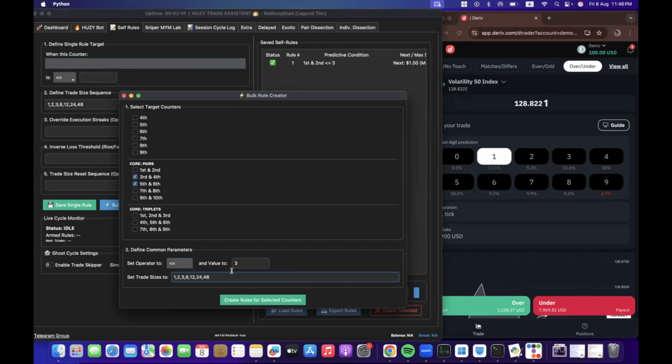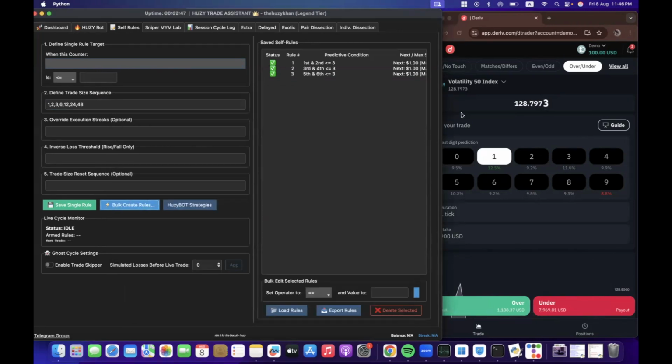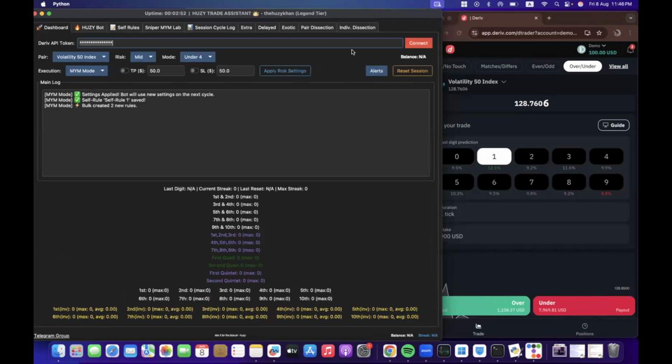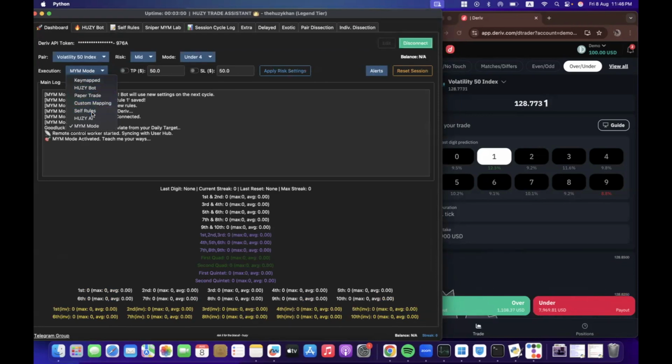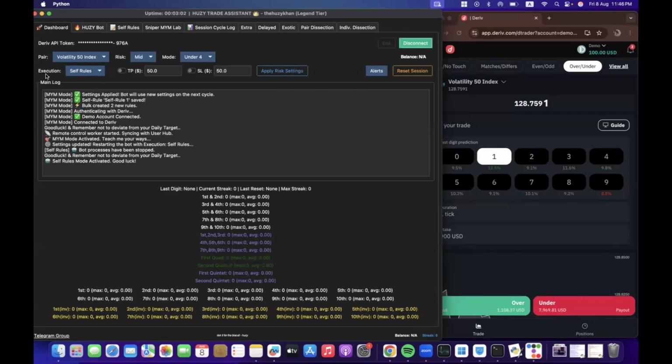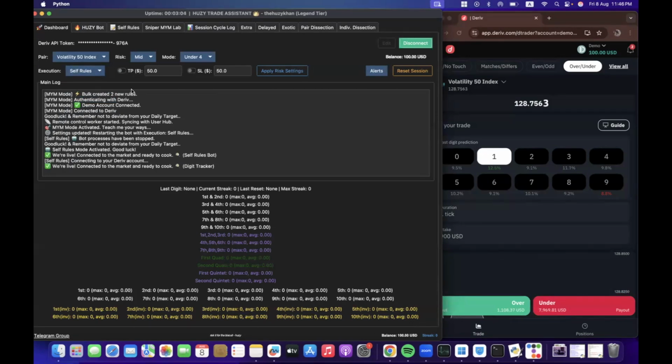Okay, so this is entirely going to be utilizing the 96 bucks. Pretty much if you round it off, 100 bucks. Okay, so rules created, we're gonna fire them up. So let's freaking go. Almost forgot to change the mode. Like execution mode needs to be self rules.